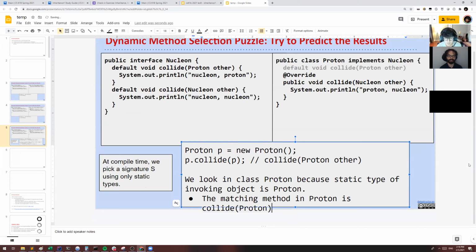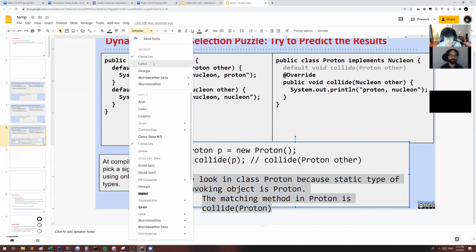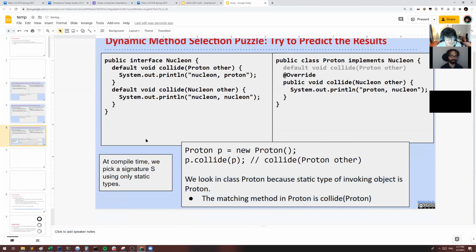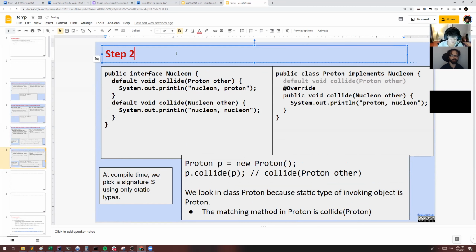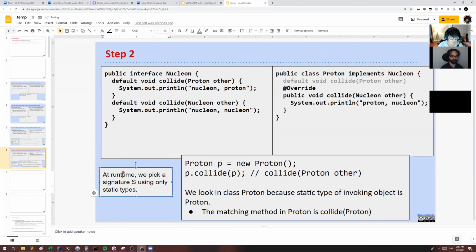The other step's easy. Let me just do it explicitly because I really want to parallel lecture as absolutely closely as possible. So then step 2 is at runtime, we pick which collide proton.